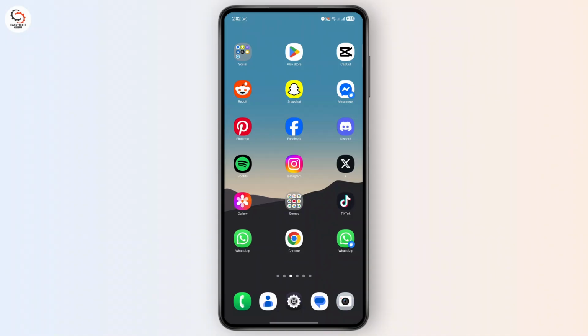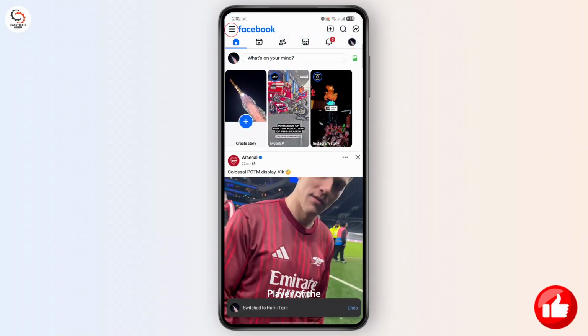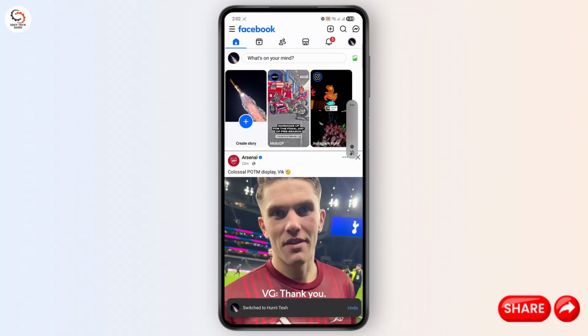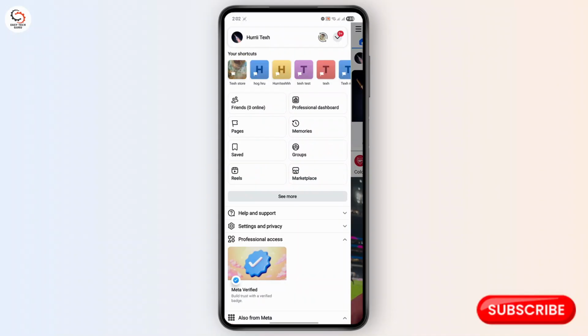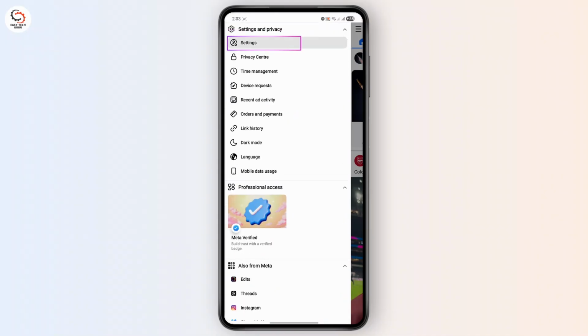First, open the Facebook application on your Android device. Tap on the three horizontal lines at the top left corner. This menu is accessible from any tab or page on Facebook. Now, scroll down and tap on Settings. Your Facebook settings will load.